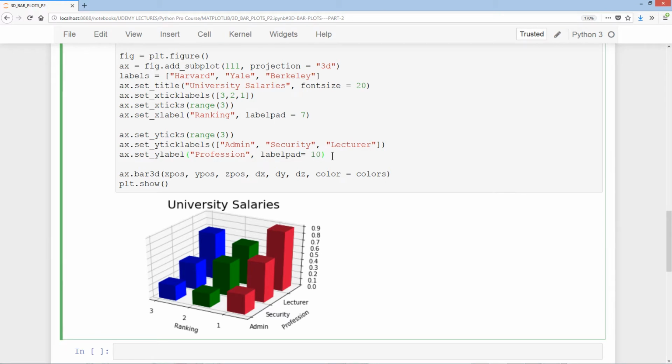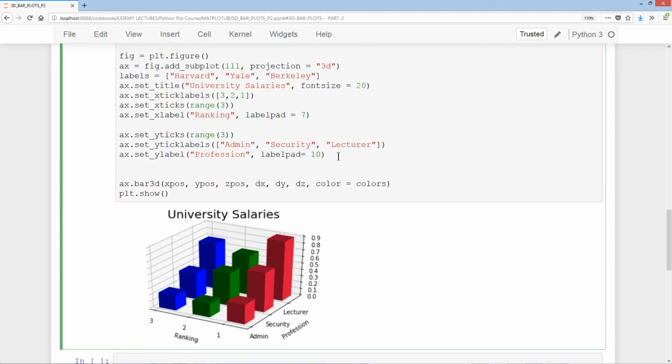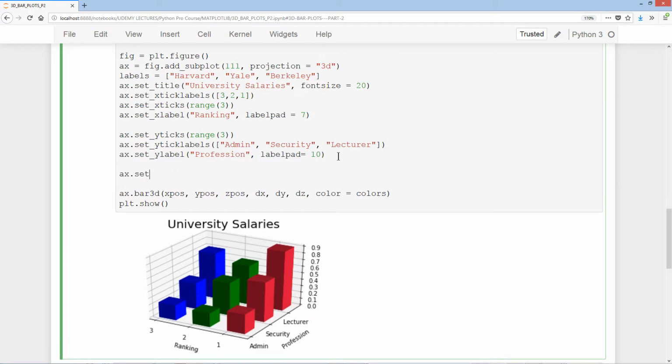Alright, and then I'm going to have here for the Z, so I'm going to change this to all the way from 0 to 80,000. So to reflect these salaries, that's going to be ax.set_zticklabels. It's going to be 0, 20,000, 40,000, 60,000. It's going up by 20,000 each time, and then lastly 80,000. 80,000, yeah, that's fine.